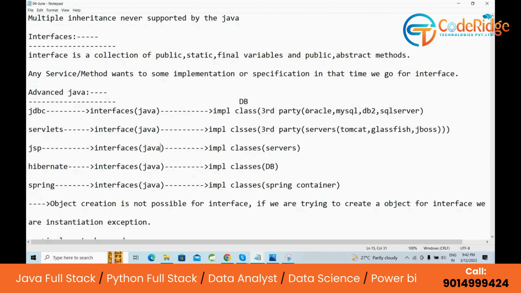Oracle is a separate organization. MySQL does not belong to Java. DB2 also does not belong to Java. That is separate, separate organizations introduced those. Okay, SQL Server is from Microsoft, another organization, not Java, not Sun Microsystems.